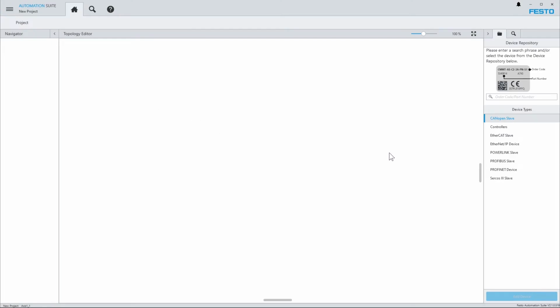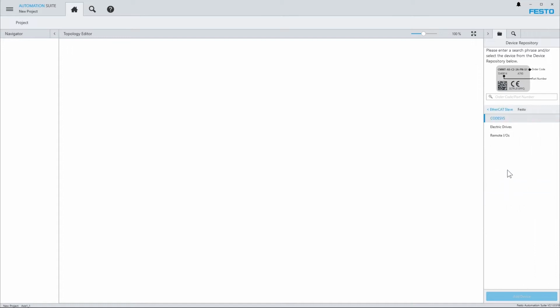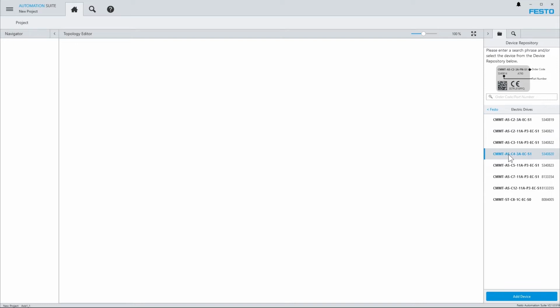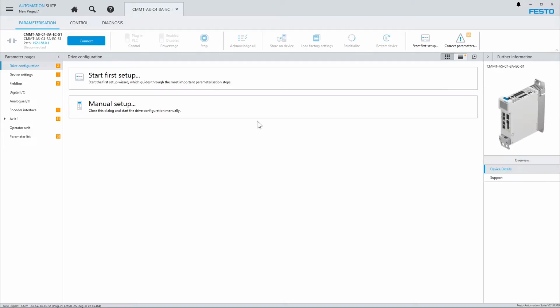Next, in a project, browse for example to EtherCAT Slave, Festo, electric drives, and then select the drive in question. In my case it's a C4 3A, and double click the device icon to open the plugin. The plugin then greets you with two prominent options: first setup wizard or manual setup.